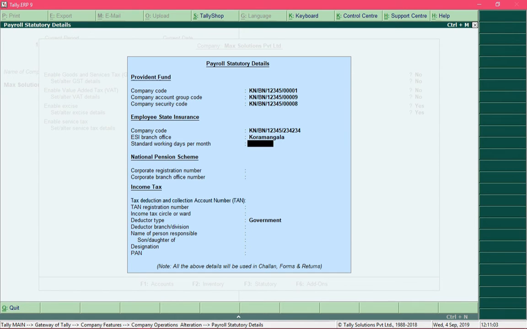In the field standard working days per month, you need to enter the number of days on which your office operates. Suppose my organization operates for 26 days in a given month, excluding 4 Sundays. Or for example, suppose an organization also provides holiday on every alternate Saturday, then the number of working days would become 24 days. And the number of days that you enter would be considered for calculation of daily wages and monthly gross amount for ESI benefits.